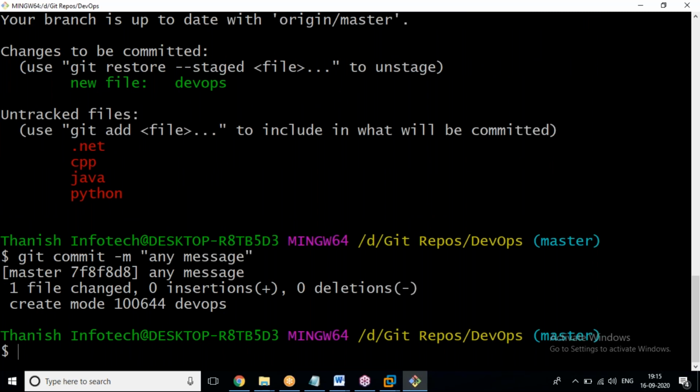Yes, in my machine it's committed. In my machine it's committed. What is the reason? Yes, keep in mind, if you are installing Git on your machine for the first time, it should not accept the commit.